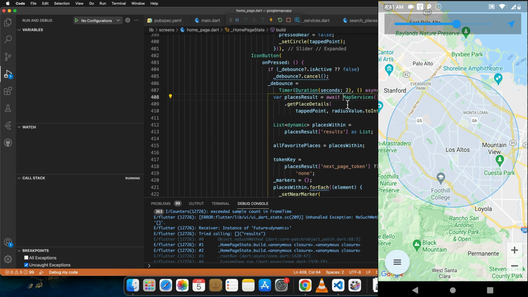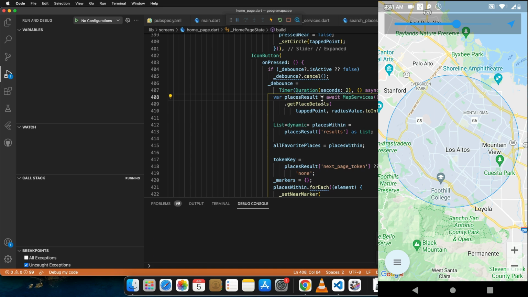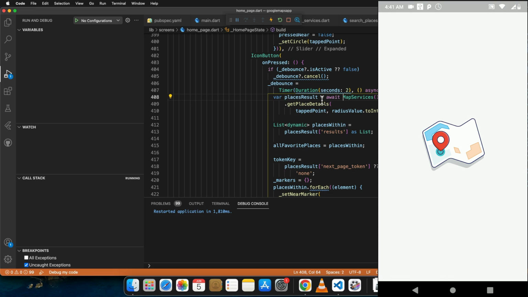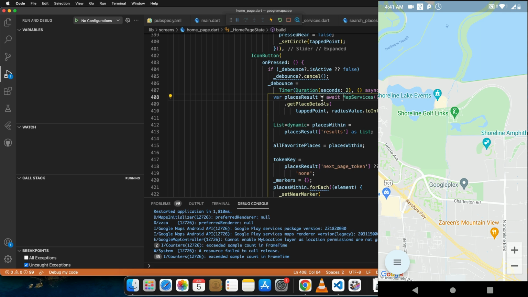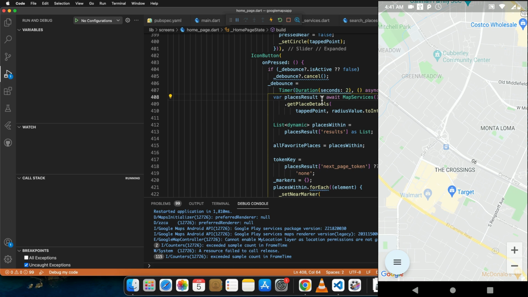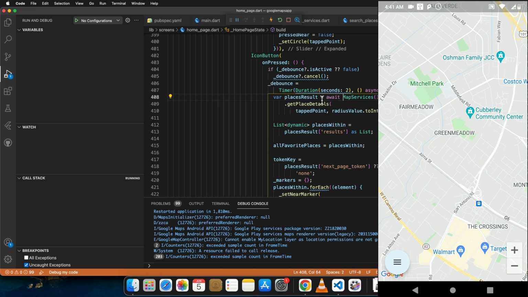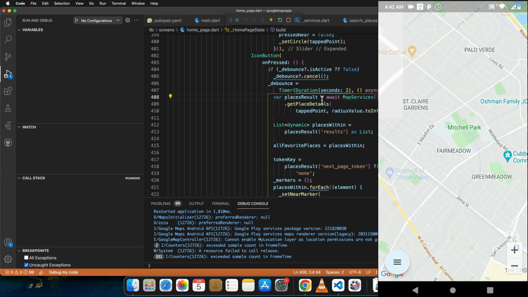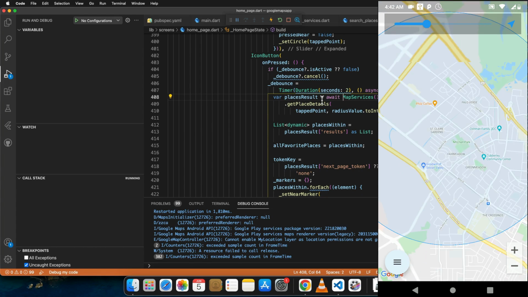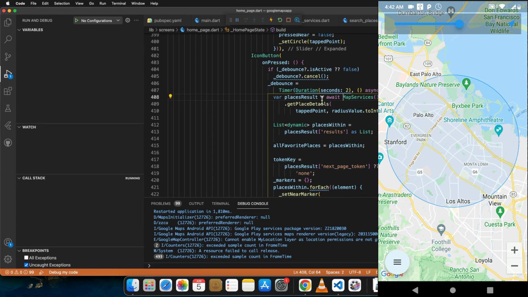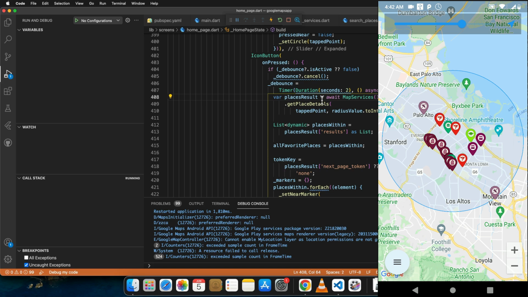Save this. Now hot restart the app. Increase the radius a little bit. Tap on near me once again. Now let's see what happens.